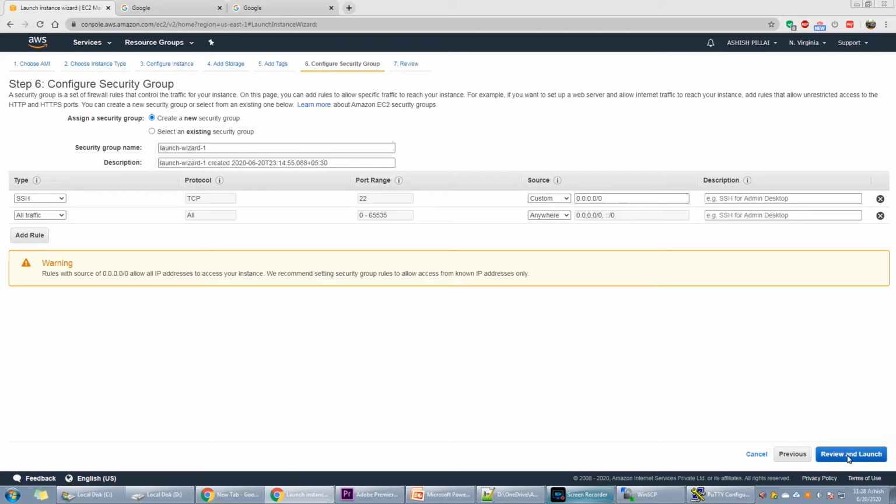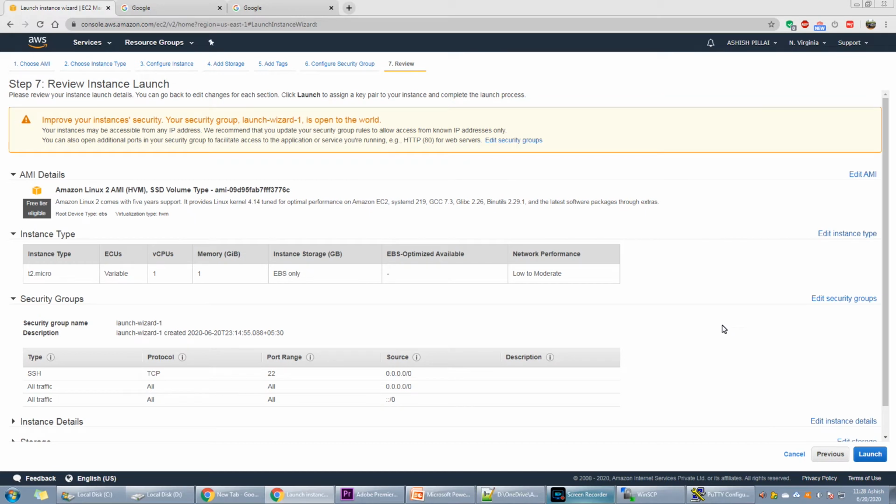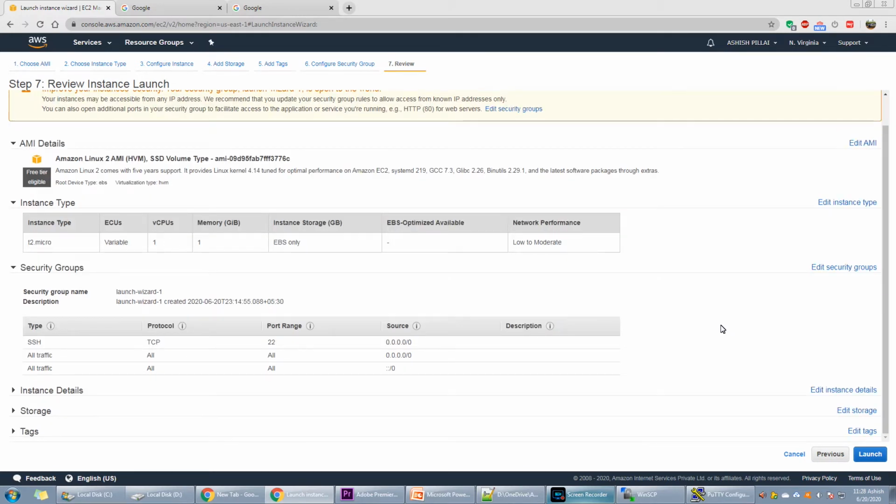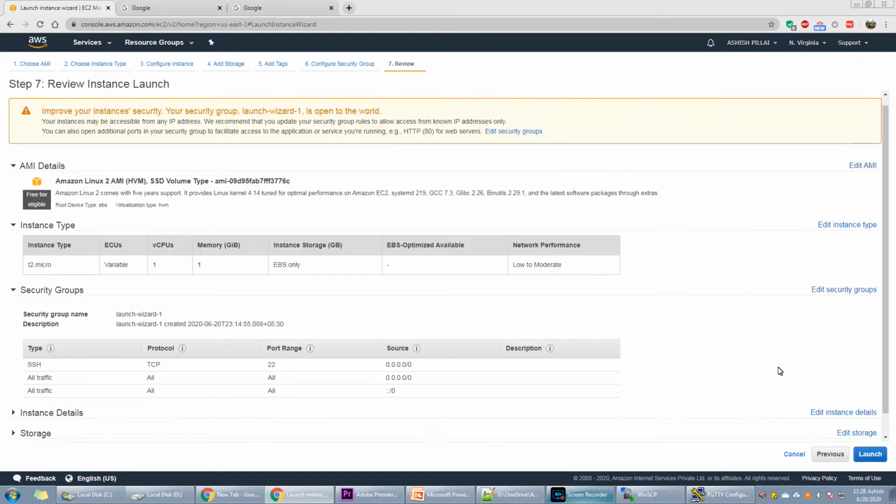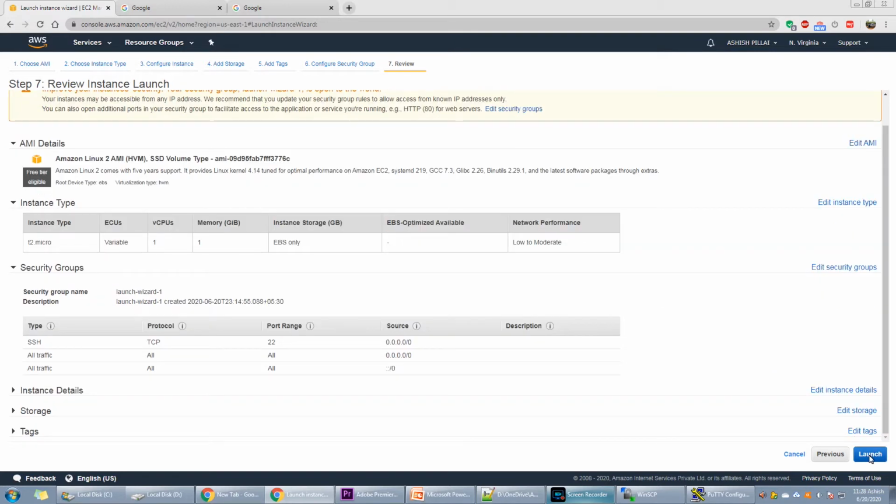So let's move on to the next page, that is review and launch. Here we can see the preview of all the options that we have selected till now. Just have a look at it and then we can click on launch.